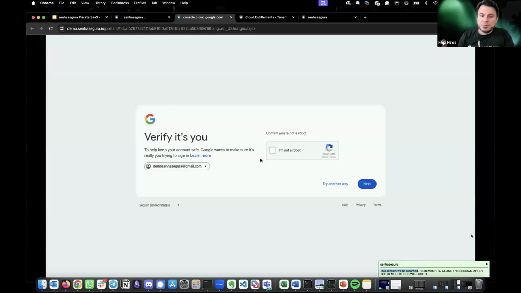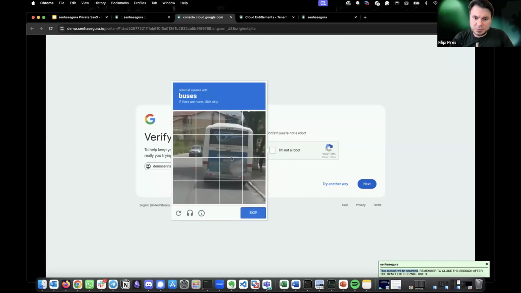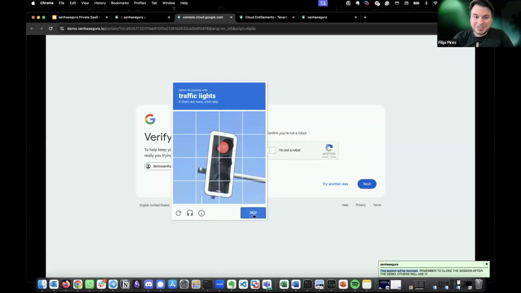One of the questions was how this works in the senhasegura environment. Each session will be recorded. Sometimes we need to interact with it, like I'm clicking here, to go through all the steps. It's totally integrated in this case. So it's super easy to confirm the security.